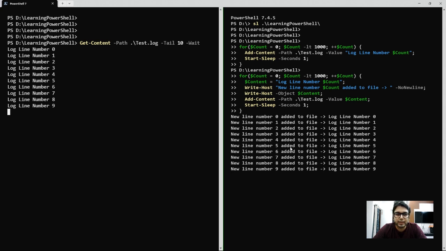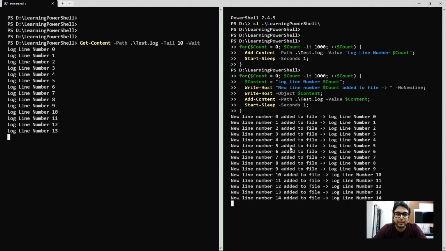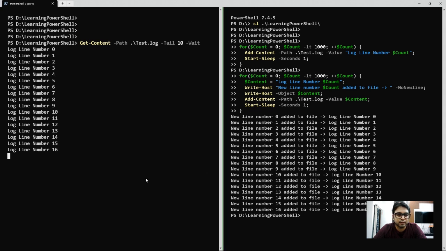So this is how we read streaming logs in PowerShell, and it is working exactly like the tail command that works in the Linux operating system. So we can do what the tail command does in Linux with Get-Content, the -Tail parameter, and the -Wait parameter.